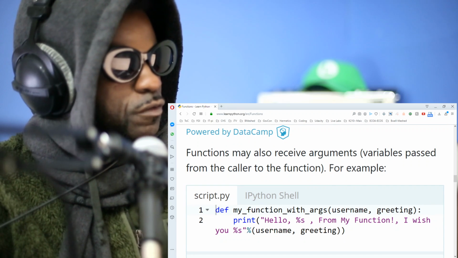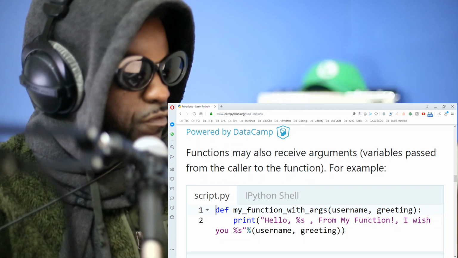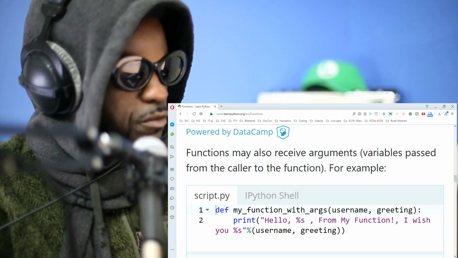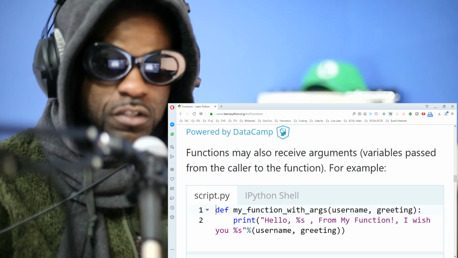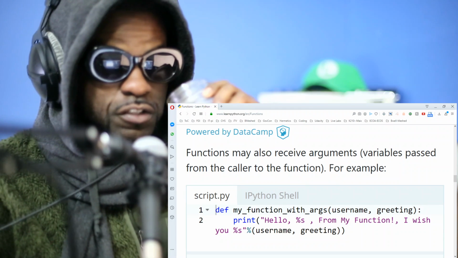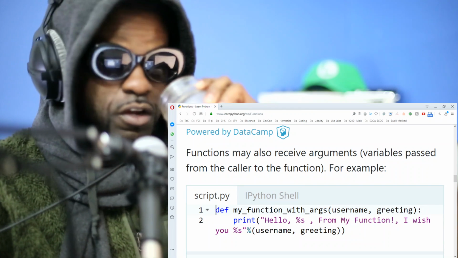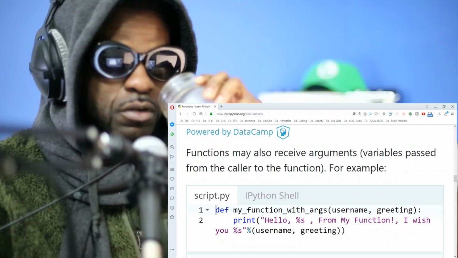Functions may also receive arguments. Variables passed from the caller to the function. We might take a second here. Let's try to break this down and understand what's going on here. What they're saying, it's kind of one of those mind-boggling things. Like, what's going on?